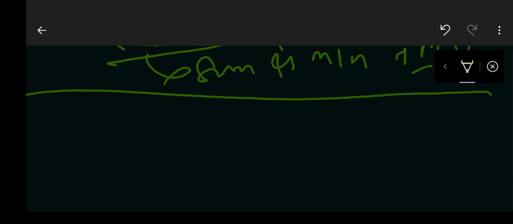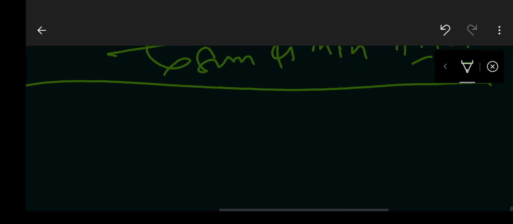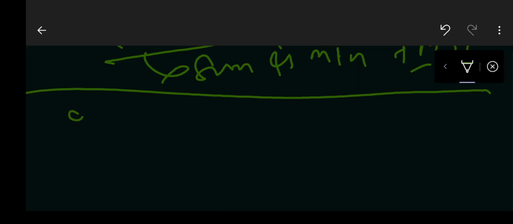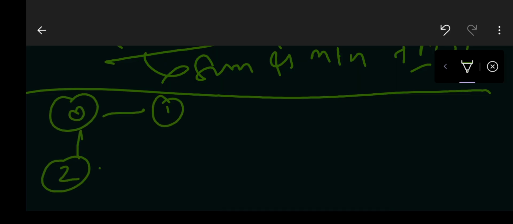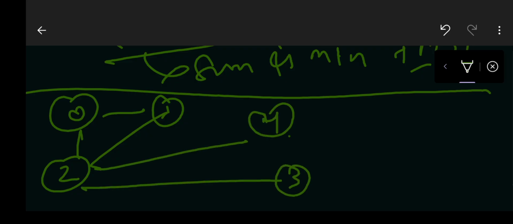Now let's try to understand Prim's algorithm via another graph, okay. We'll take another graph, 0 1 2, and then there is another 4, and then there is 3, okay. So 1 2 2 1 2 and 1.